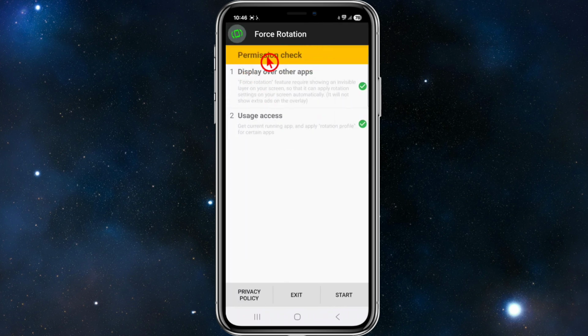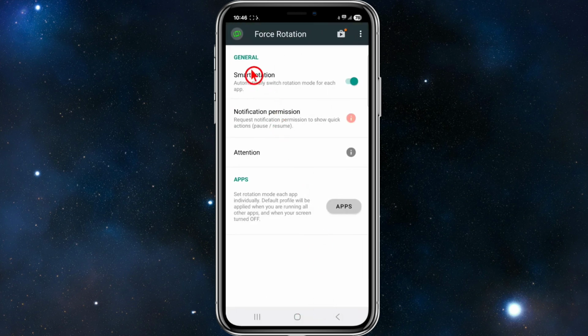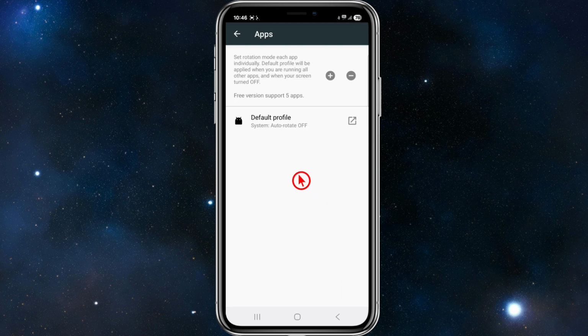Then from here, we've completed the permission checklist. Then from here at the bottom of the page here, we've got a start button. So click on that start button. And then general smart rotation will automatically switch rotation mode for each app. Then below that, it will say app set rotation mode. Each app individually, default profile will be applied when you are running all other apps and when your screen turned off. So go ahead and click onto the apps button.